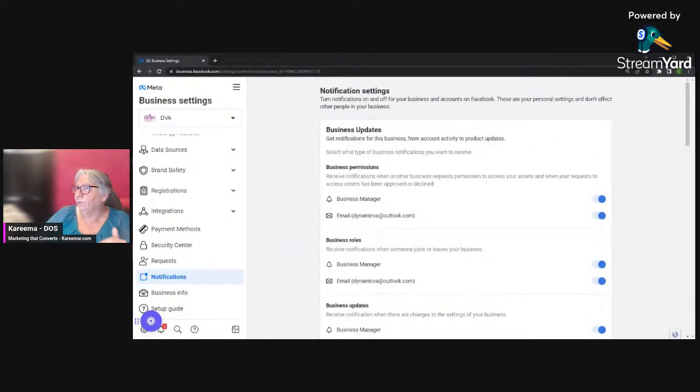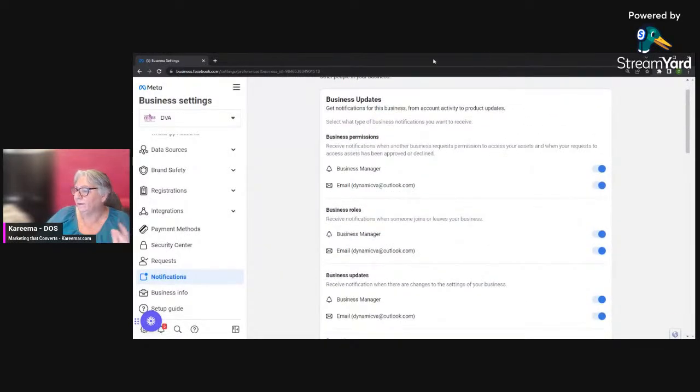I tend to have more notifications on than less. It's important too, if you're going to get locked out of accounts, sometimes these notifications are pretty important, because the more places you can get notifications, the more options you've got to be able to get back into your account.